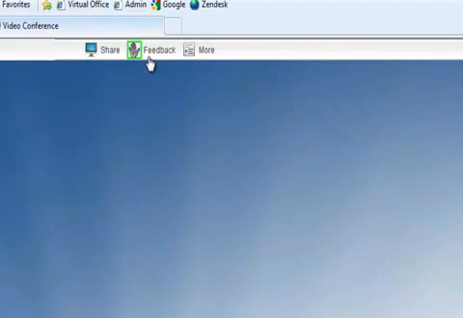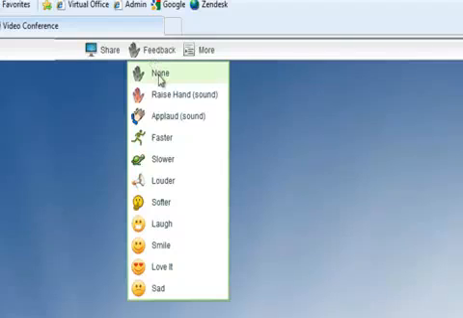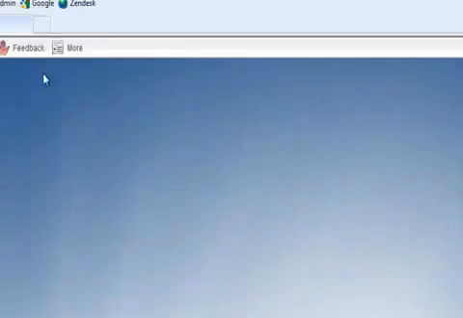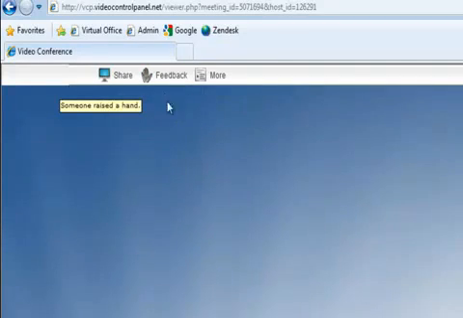The next one is a feedback button. Feedback, these are little emoticons, so when anyone enters a conference, their microphone and their webcam are off by default. So if they want to approve of something, that they really like what you did, or say they raise their hand because they have a question and you need to give them the microphone feature, they can just hit the raise their hand. And as you can see, the little emoticon comes up next to that person's name over there. I'll change it back to none for now.